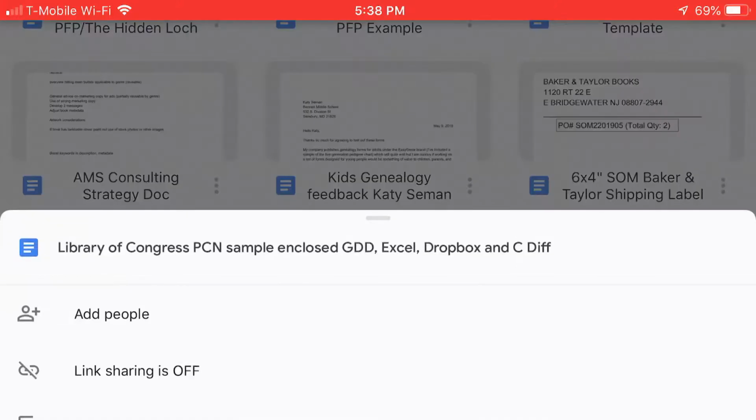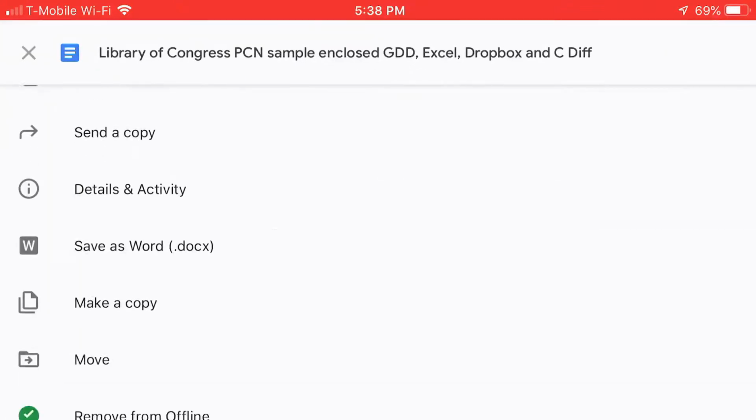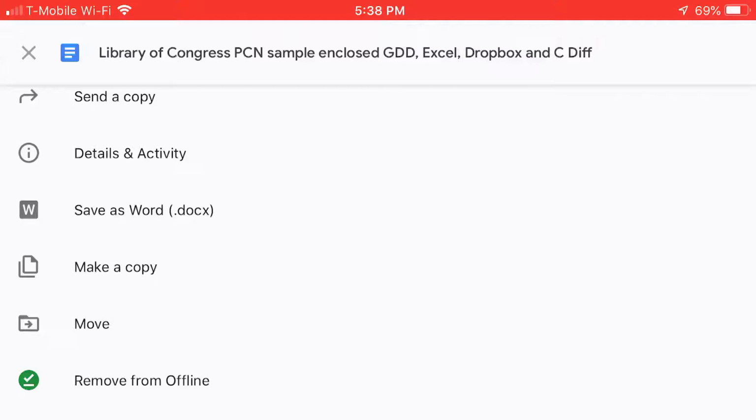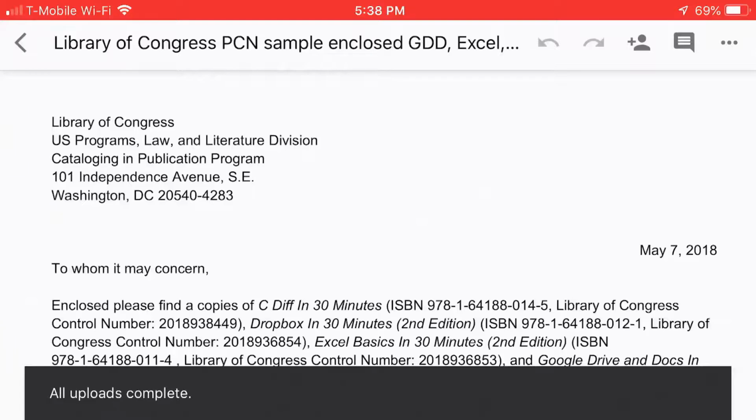So I'm going to tap that, and then it will show you this little pop-up menu with different options. You can add people, copy a link, whatnot. The one that I want is save as Word.docx. There's a little W next to it. So tap that. A little dialog will pop up. It's saving it as Word. Then it will create it, and then it will open it.